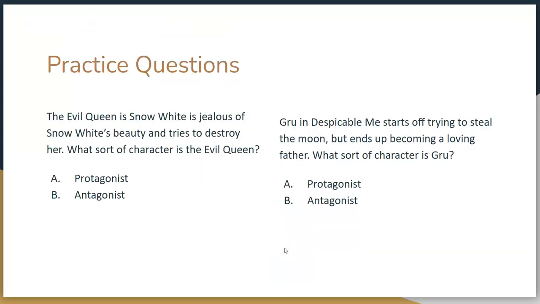All right, we have a couple of practice questions to answer here. This would be one of those times where you might want to refer back to those notes that you just copied into your language arts notebook. Question number 1 says, the evil queen in Snow White is jealous of Snow White's beauty and tries to destroy her. What sort of character is the evil queen? Is she the protagonist or is she the antagonist?